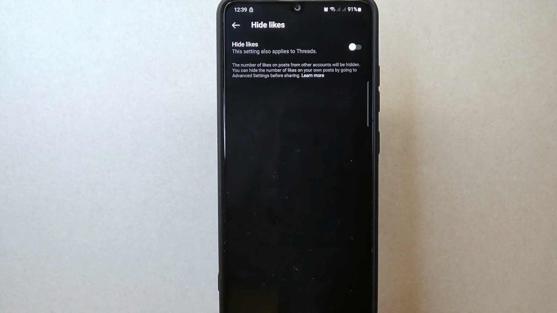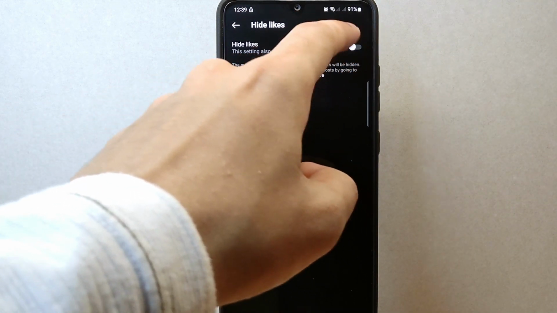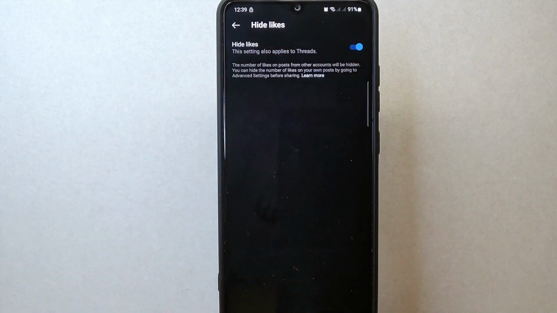your Threads account. Now, to hide the number of likes on your post, simply toggle on the switch next to this Hide Likes option. After that, you now have successfully hidden likes on your Threads account. From now on, the number of likes on your post will remain private, visible only to you.